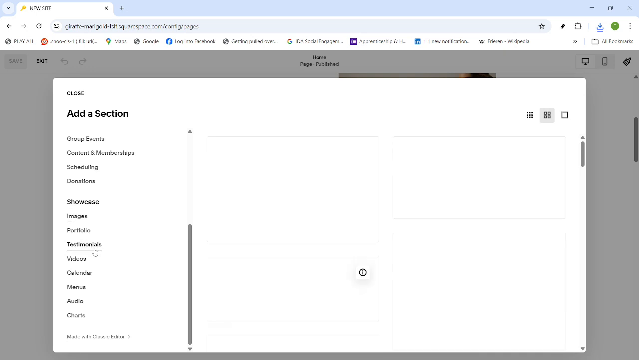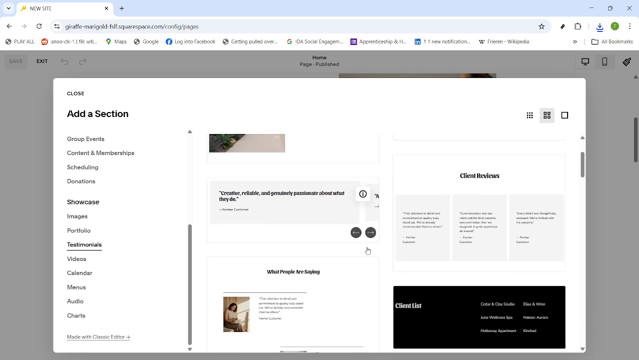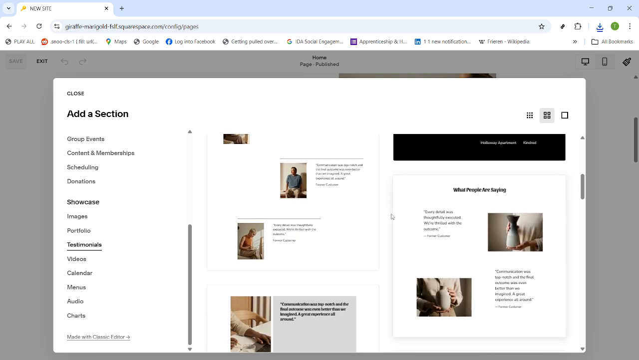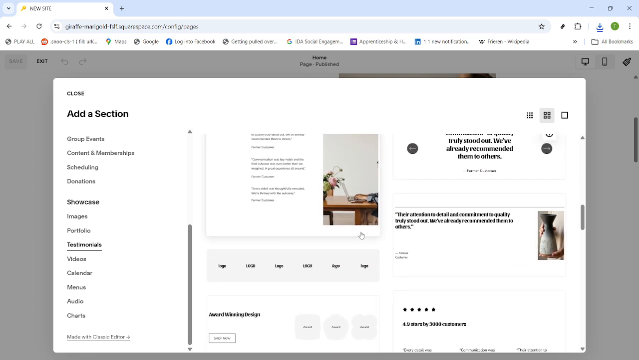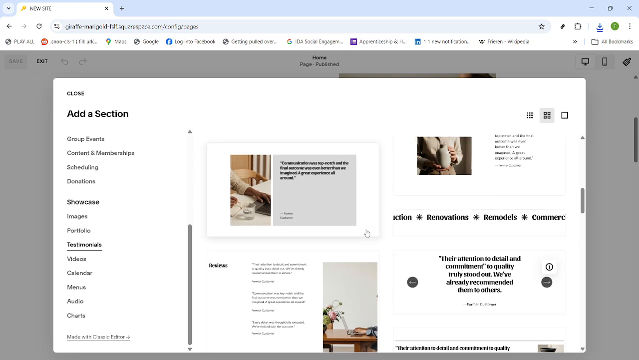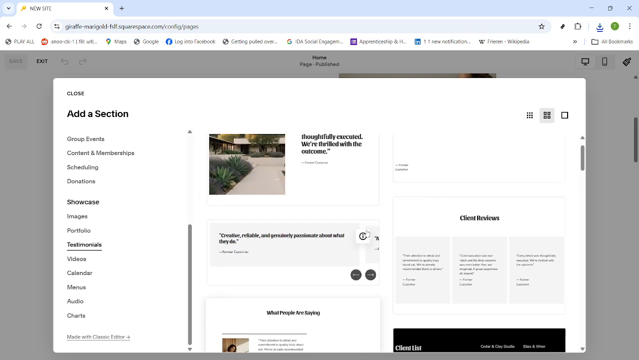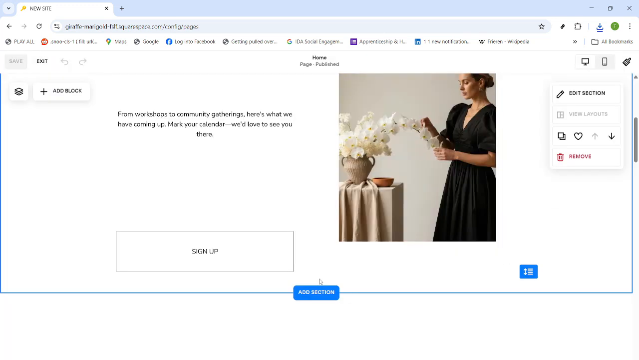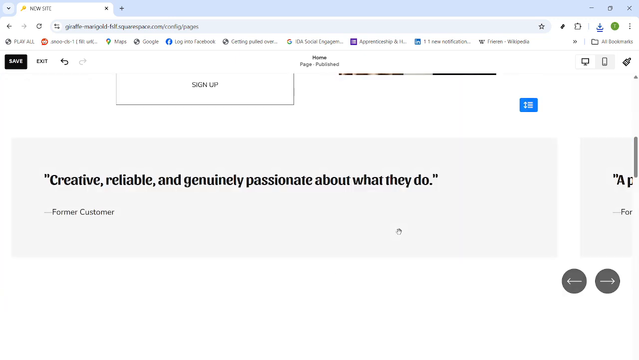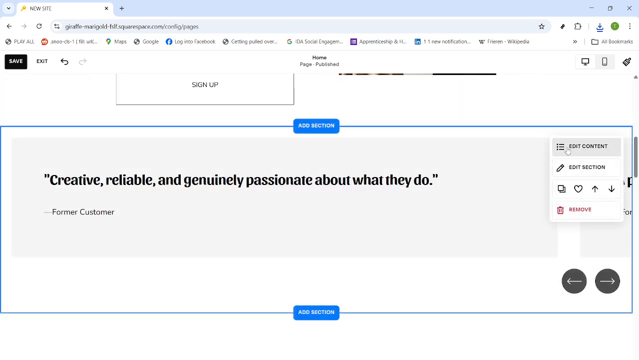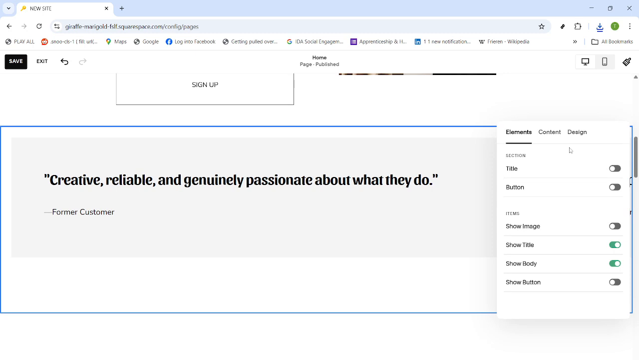On the page, add a new section. When the section library opens, choose the Testimonials category. This gives you a layout that's already structured for rotating content, which works great for testimonials, featured products, or a photo showcase. Once the section is added, select Edit Content.